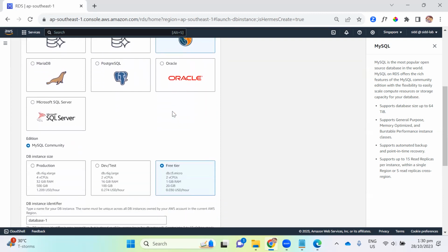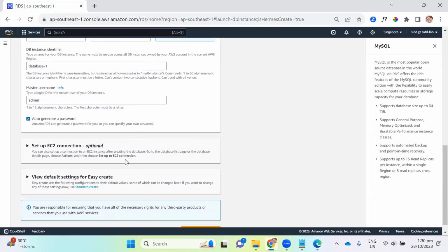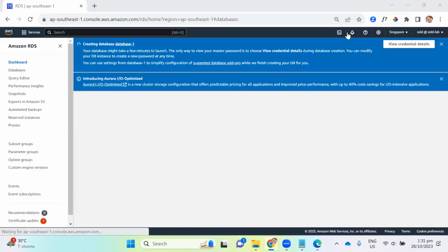We'll choose MySQL, we'll choose free tier, which won't choose anything here. Admin, I will say auto generate the password, and we can create the database. So it's gonna take some time. It takes around 5 to 10 minutes to create a database based on the configuration and the things which we have provided. So we will come back to this lecture once the database is created. See you.